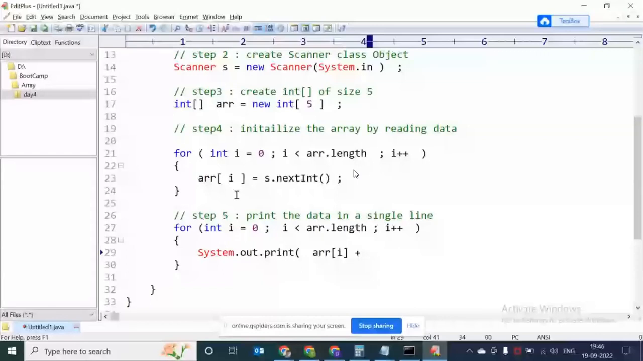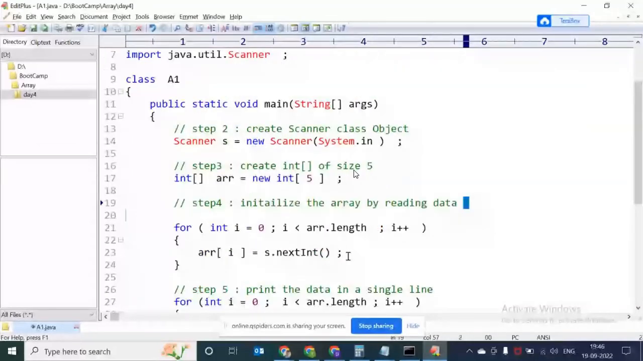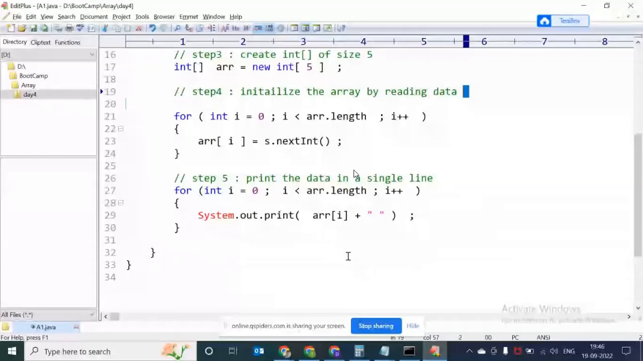See, step by step, if you are listening to my class from day one, every small thing you will understand. How to store data, how to print, we have discussed separately. Now we are doing all the actions together. Are you understanding? Any confusions here? Did you understand this program, guys?